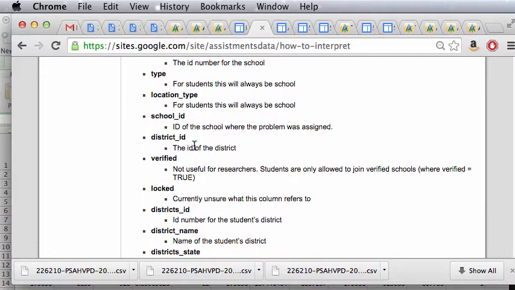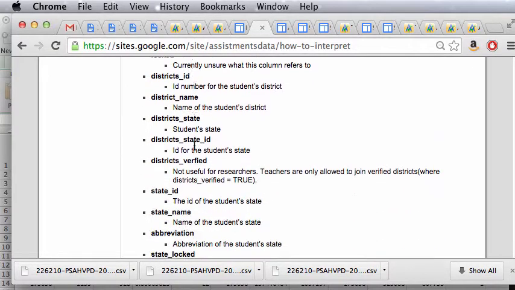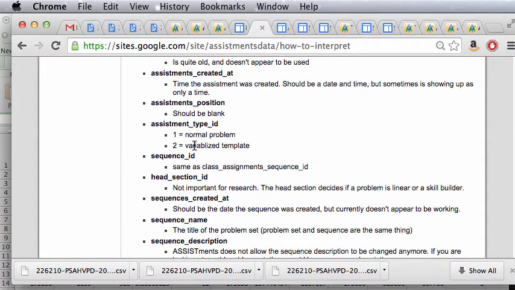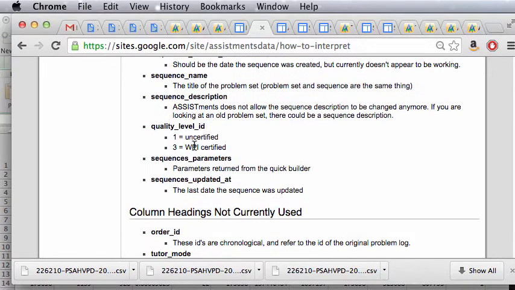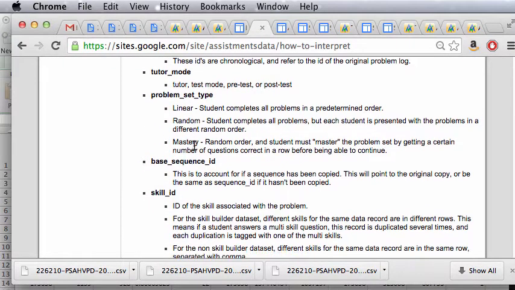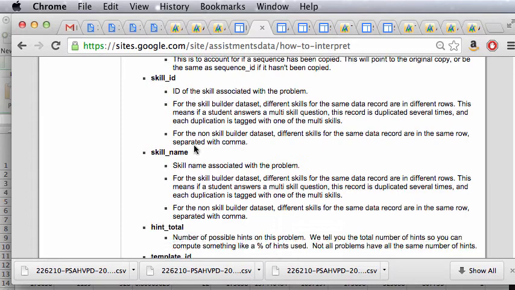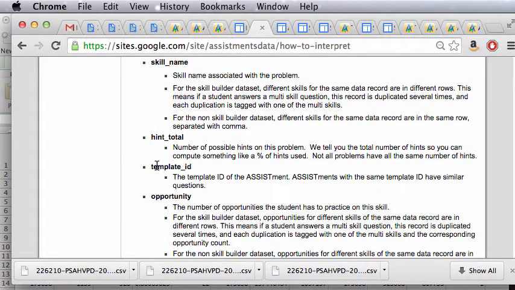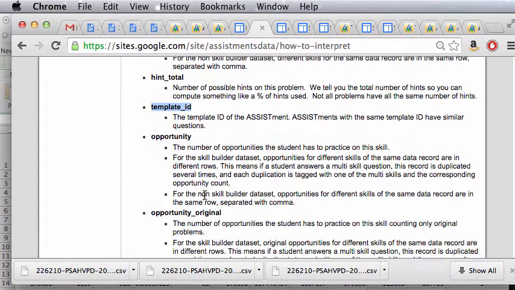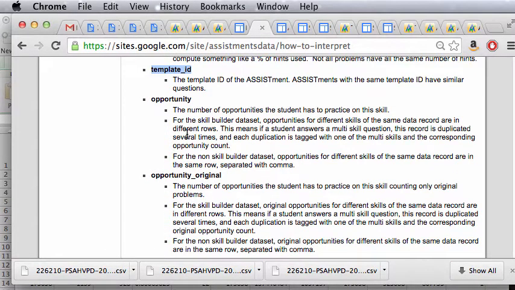I won't bother going over every one of the details in all of these, but I thought I'd point you to these sites so you can see this. And here we tell you about the template ID, which we were just talking about. So if you ever see template ID and you're wondering what that is, there it is. You now know.